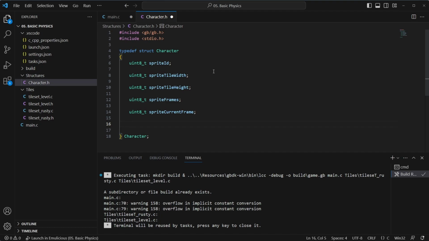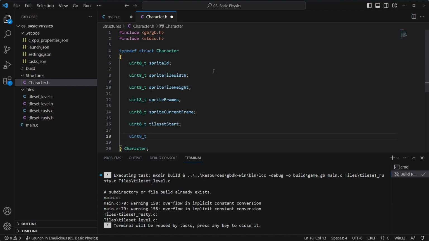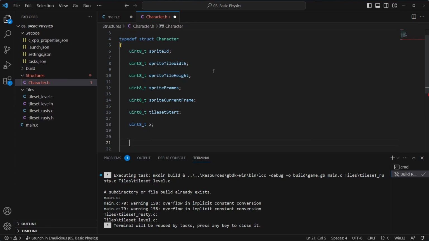We're going to need, I guess, the starting point of where the character lives inside of a tile set. So that would be tile set start, I guess. We're going to need the X and Y position of the character. So we'll just literally, I think just X and Y is enough for that.